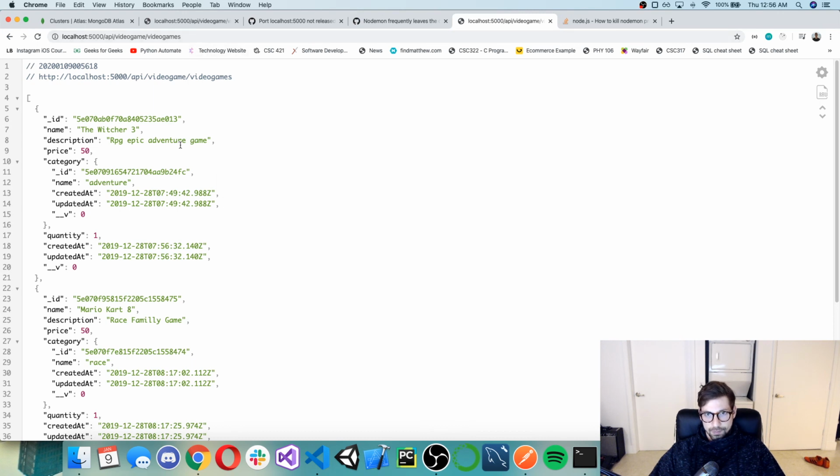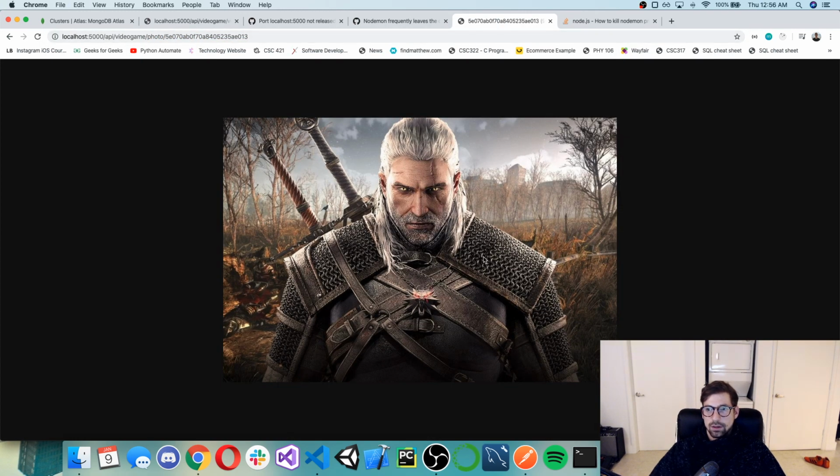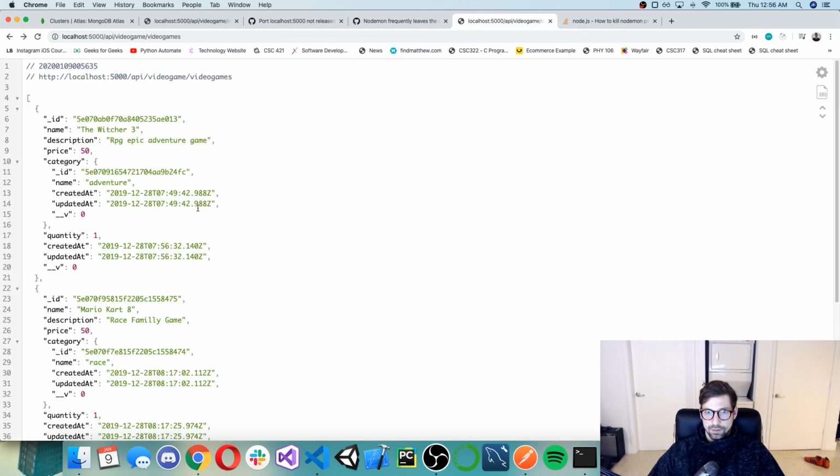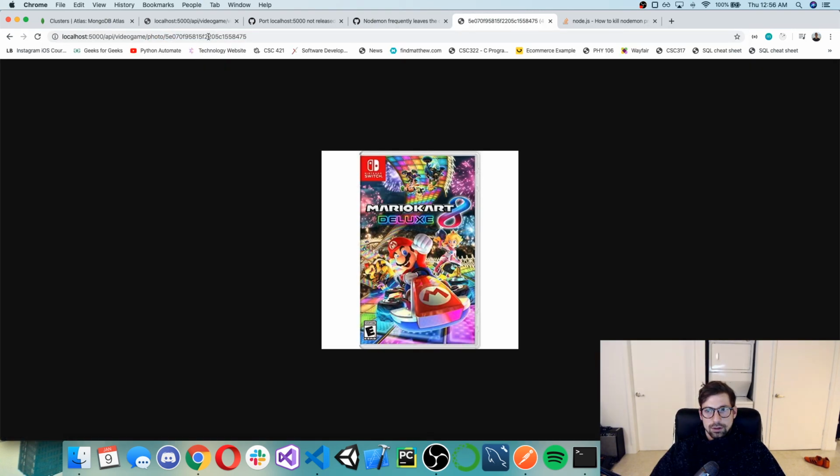As so. So now, if you want to see the picture, you grab the ID of the video game, and you do video game, and then photo, and then you paste the ID. And there you go. That's the image of the Witcher video game. If you want to see the Mario Kart game picture, you just do photo. And there you go. That's the image of the video game.